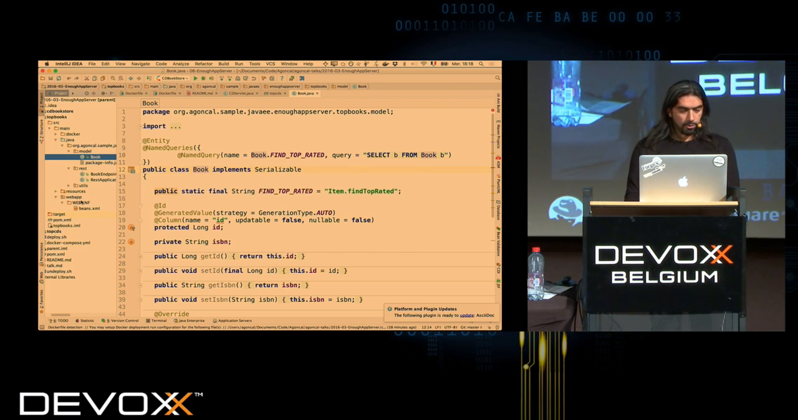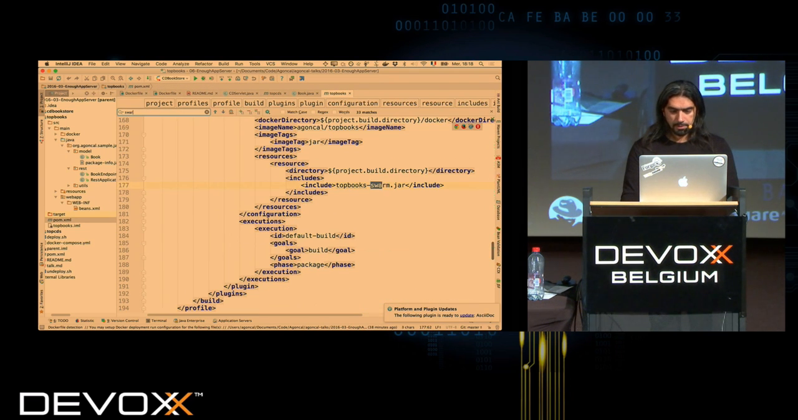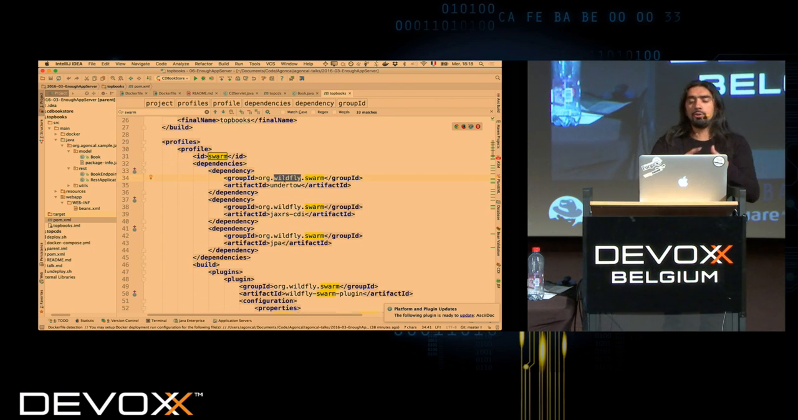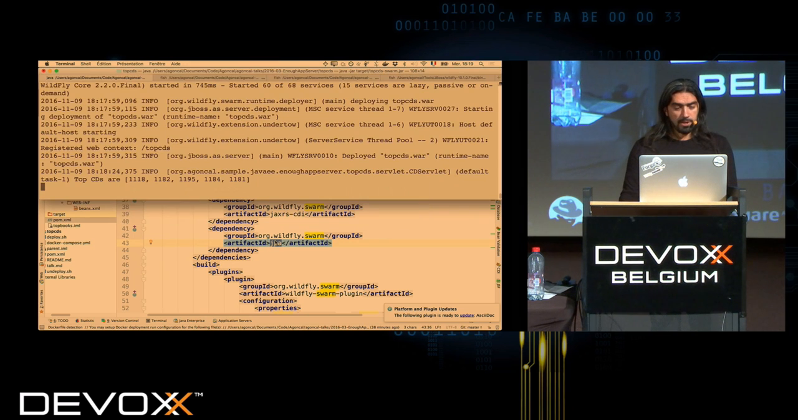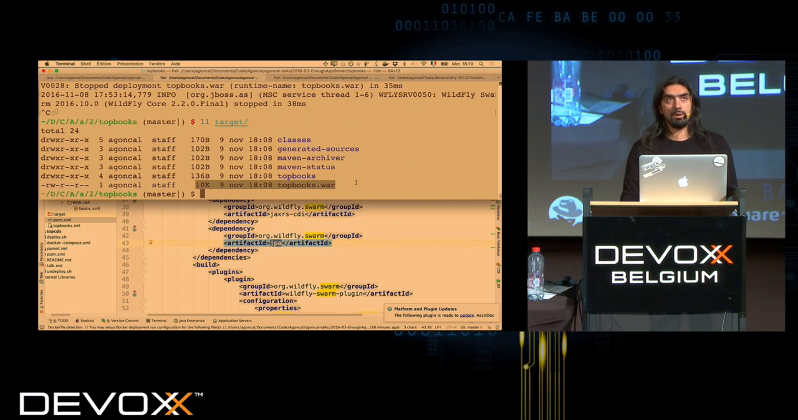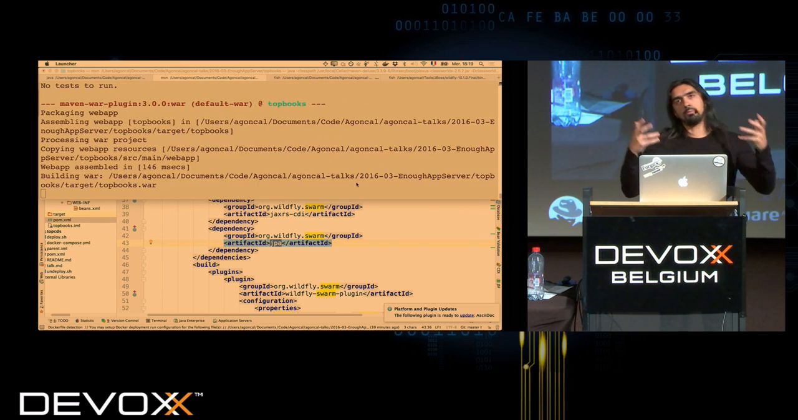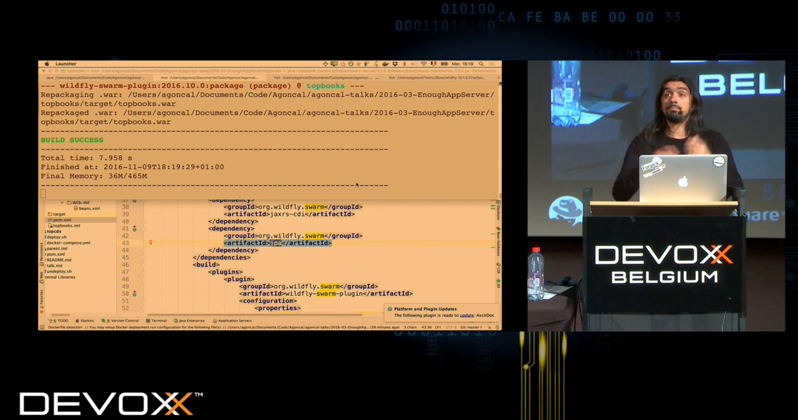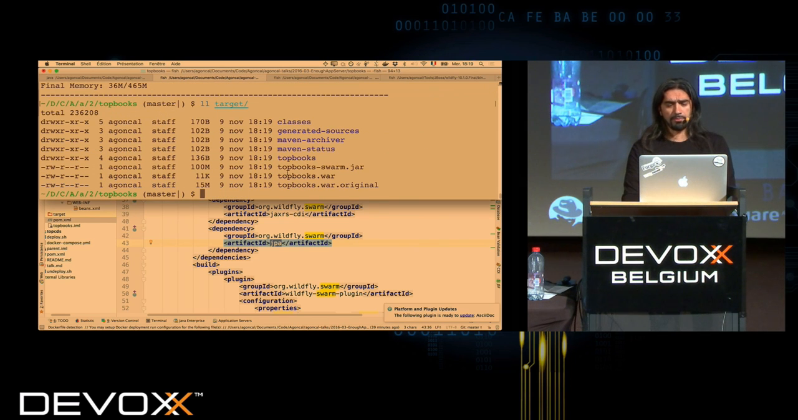And if you look at the pom.xml, I've done the same exercise. I have a Swarm profile. And here I'm saying you need the Undertow fraction, because I need a web container, plus JAX-RS and CDI plus JPA. Okay, so if I go to TopBooks, I have a 10K WAR file, and if I do a clean package using the Swarm profile, again, WildFly Swarm will put my code plus all the fractions plus everything into a bigger jar. So we went from 10K to 100 megabytes.